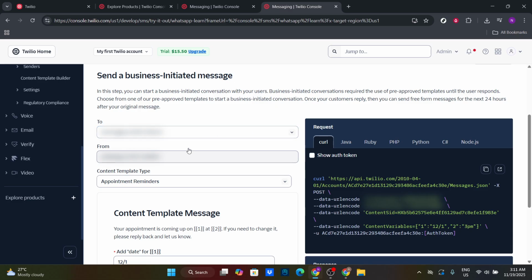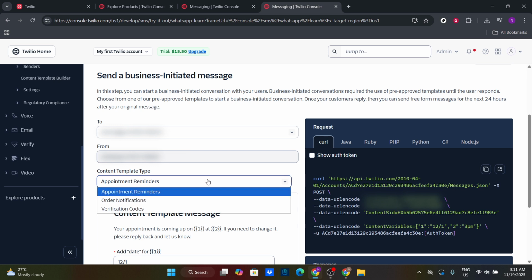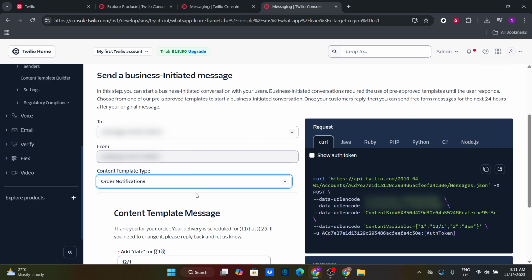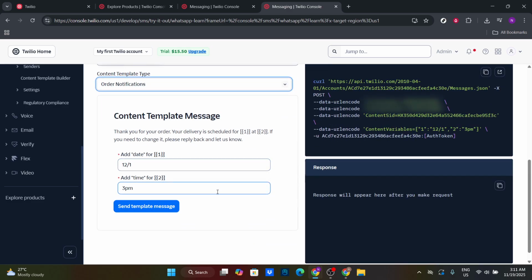Next, choose your content template type. Templates are WhatsApp-approved message formats used for notifications and outreach. Pick the type that matches what you want to test and fill in any fields the template requires. Finally, click to send the template. You should receive it in WhatsApp on your phone.